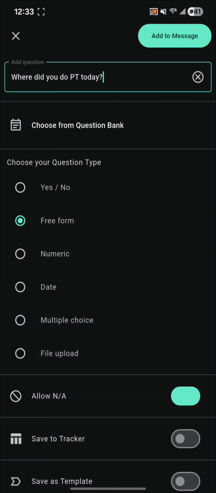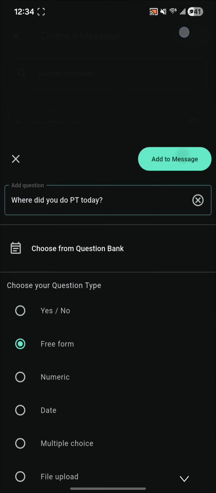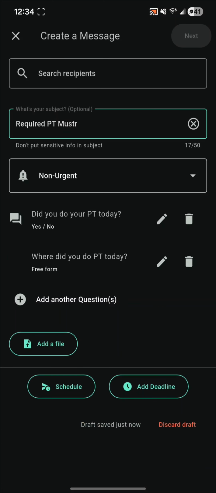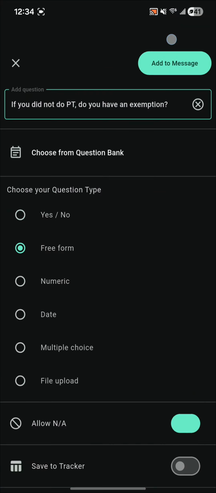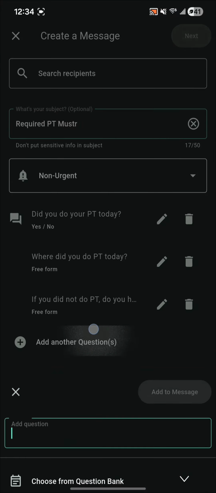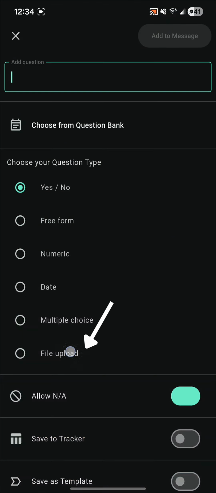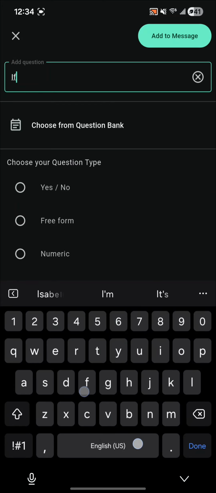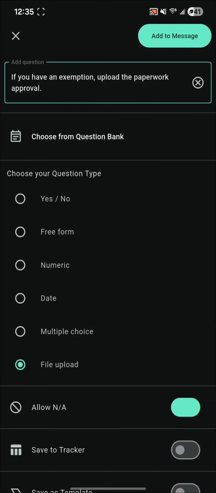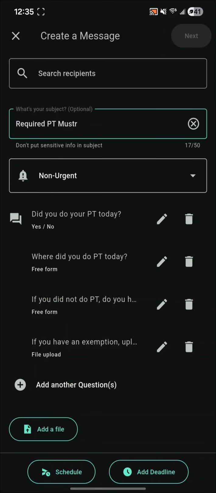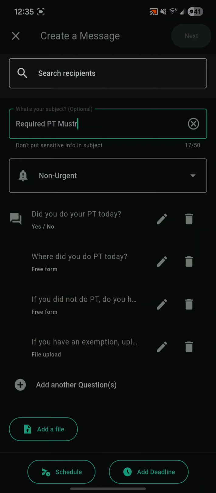This question can be set as multiple choice if you have designated PT locations, or as freeform if you want service members to input their location. Another helpful follow-up question could be, "If you did not do PT, do you have an exemption?" You can even add one more question requesting documentation. Select File Upload as the question type, and use a question like, "If you have an exemption, upload the approval paperwork." Once you're satisfied with the questions in your RFI muster, it's time to assign recipients.